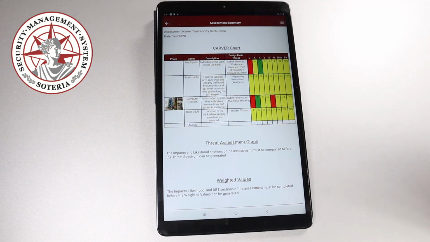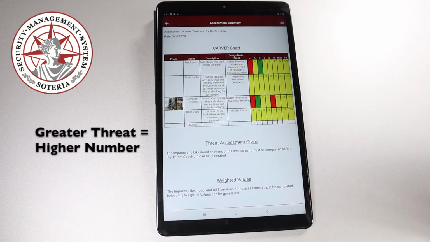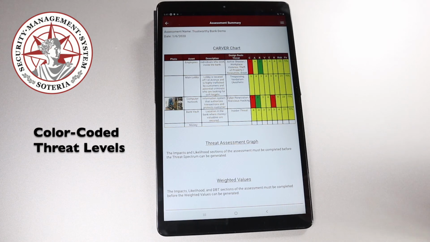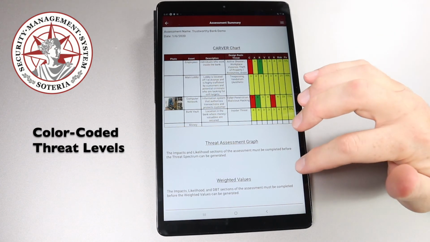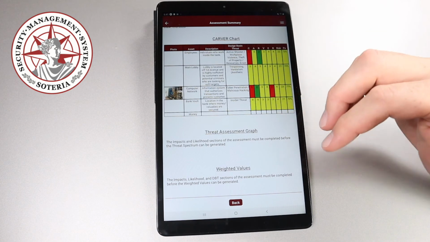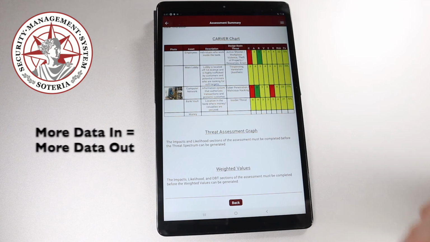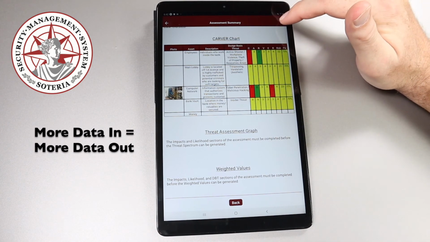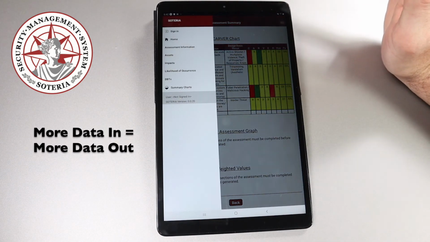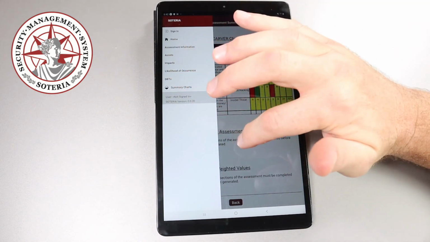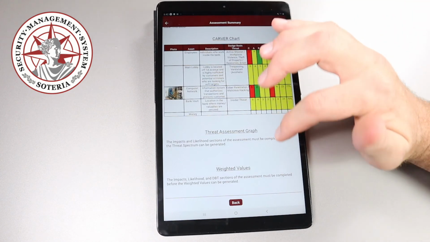And as you can see, the greater the threat, the higher the number, the color code goes up. So a red, something that's a 5, is a red. If it's a 3 or a 4, it's yellow. If it's a 1 or a 2, it's green. Okay. Then we go through our threat assessment graph and weighted values in there. You'll get more graphs. The more you populate, the more graphic charts that you'll get in return as well. And go back to our summary charts.